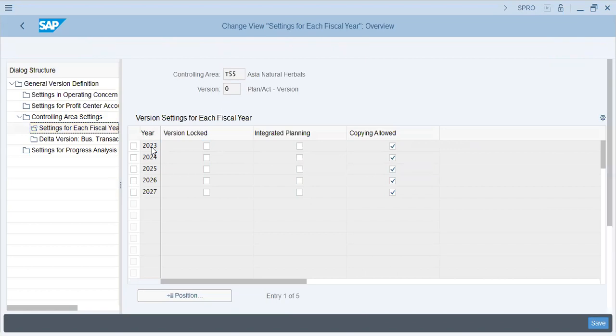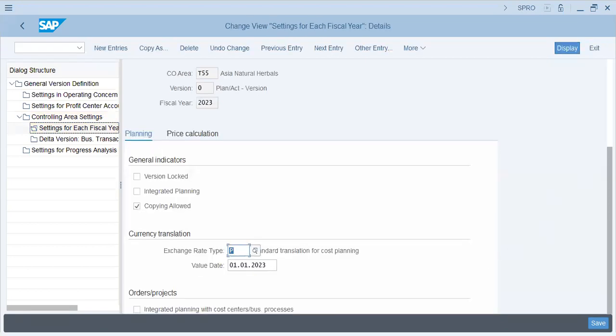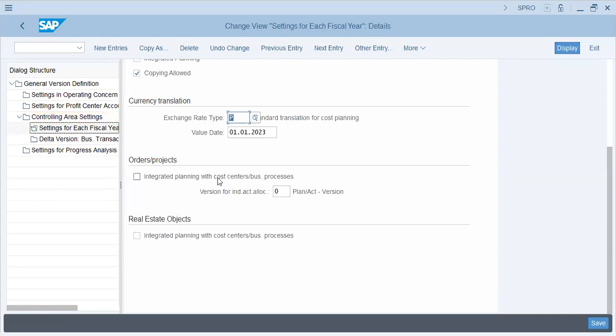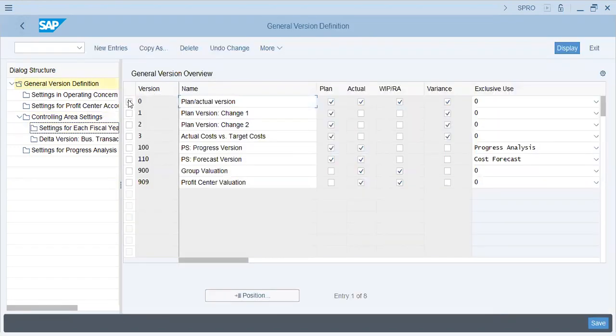Double click. Okay. Exchange rate will be P for cost planning, integrate planning, and real estate objects. Okay. Version log, integrate planning, all okay. Okay. General version 0.